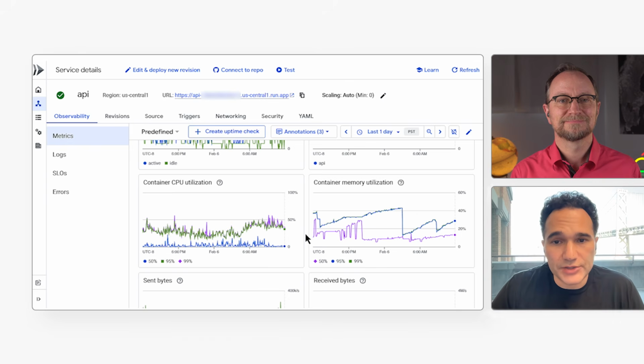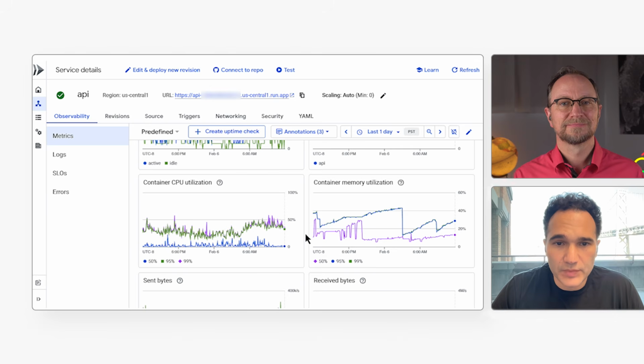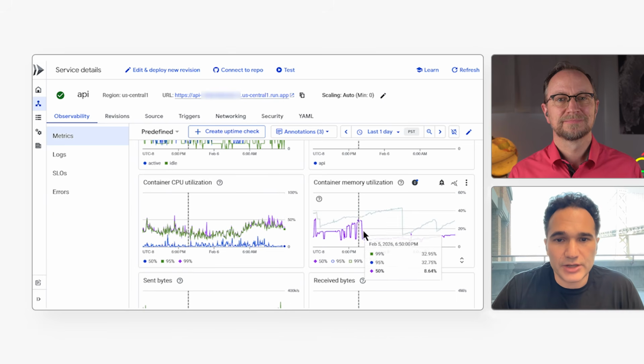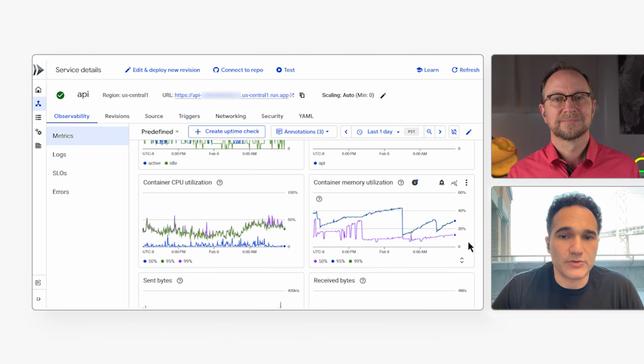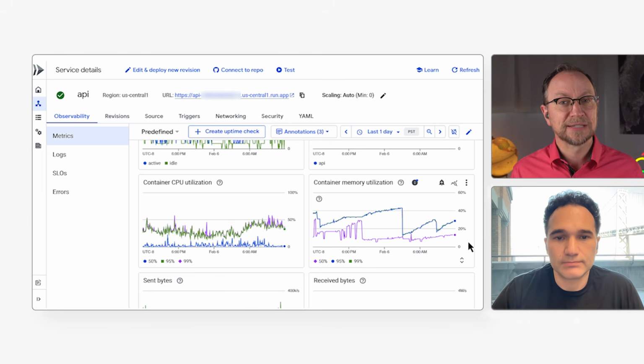Once you've tuned concurrency, you should check that your Cloud Run instances have the right amount of memory. Let's check the memory utilization over on the right. If your instances use very little memory, consider lowering the memory allocated to each instance. That will save you money. Got it. I guess I want high CPU and high memory utilization.